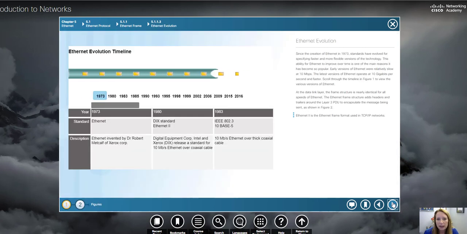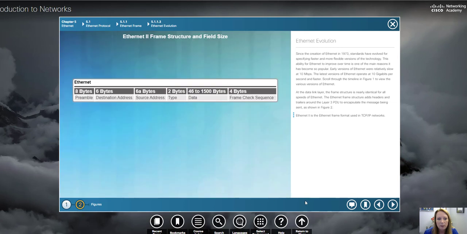This is your timeline of Ethernet. Ethernet's been around for a while, but it's changed a whole lot. So you could actually flip through and look at all the different versions of Ethernet.